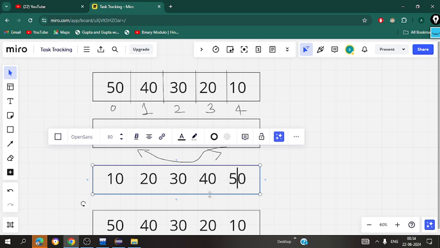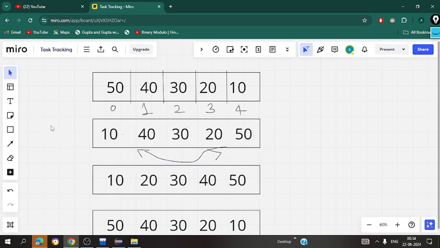In the next pass, 30 and 20, 30, 40 and 50. Now again, this 30 will get swapped with the next smallest element. As you can see, there is no next smallest element. 30 is the only smallest element, so it gets swapped with nothing. So in this way, you can see that our array gets sorted. So let's discuss the code part, how we will write the code for this.